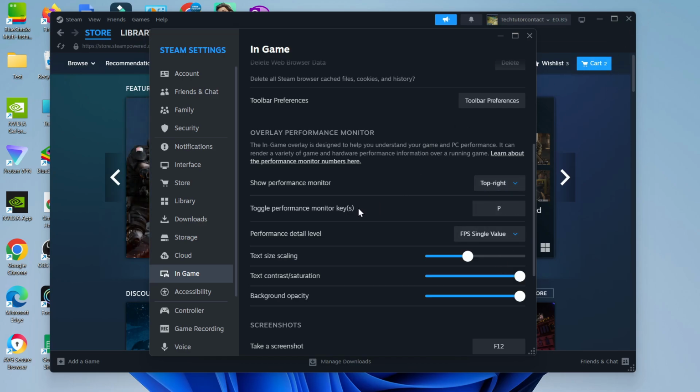Then what you need to do is set a performance monitor key. So this is a key you can press on your keyboard to turn your FPS counter on and off. For mine, I've set mine to be P, so every time I press P on my keyboard, it's going to display in the top right hand corner. And when I press P again, it's going to disappear.